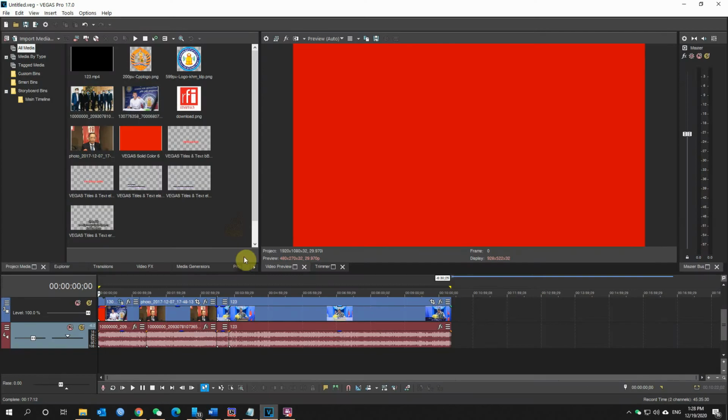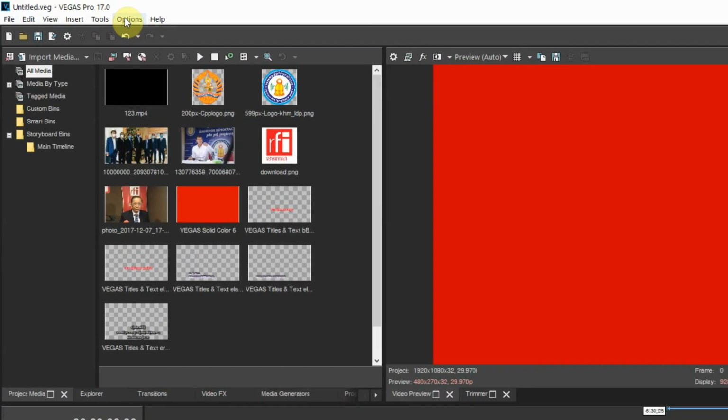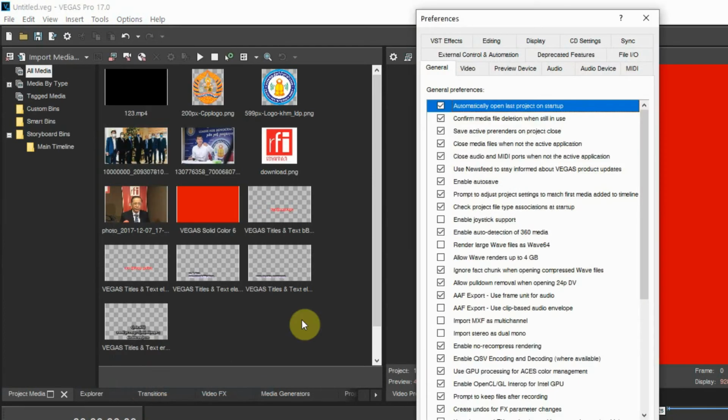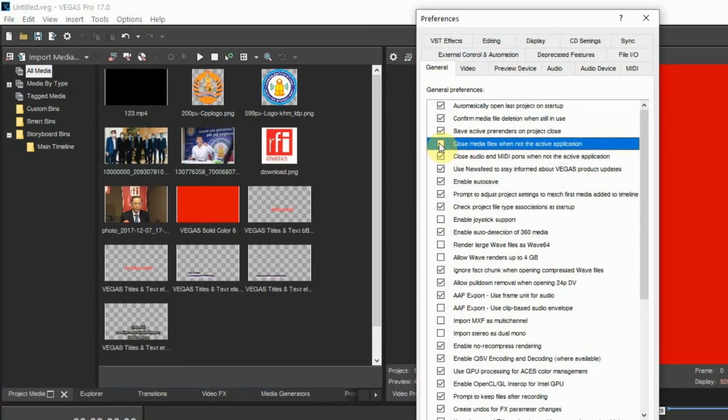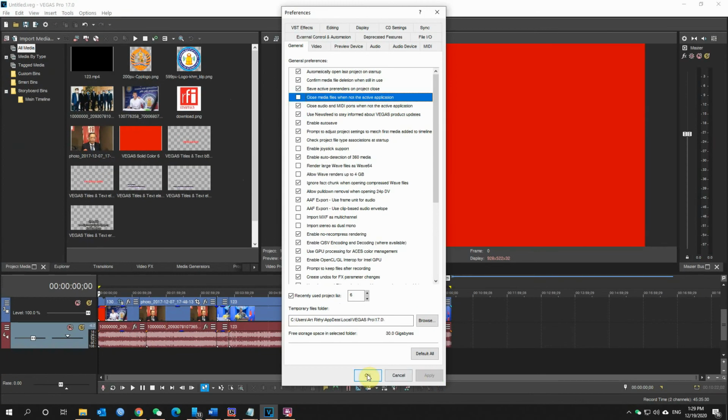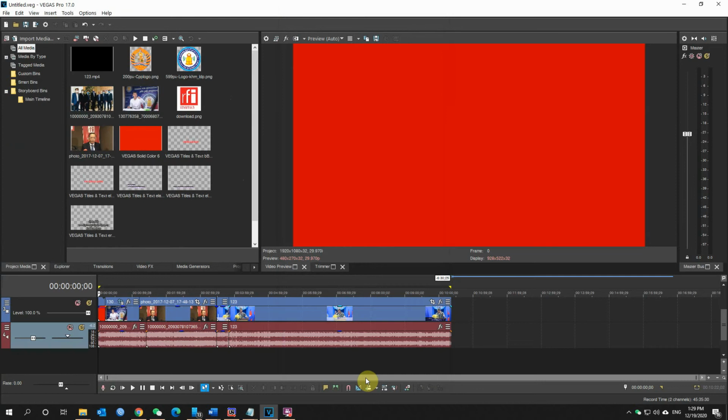In Sony Vegas, you can go to Option, then click on Preference, General Tabs, and then untick the Close Media File when not active application. Click Apply. Okay. Then try to render your video again.